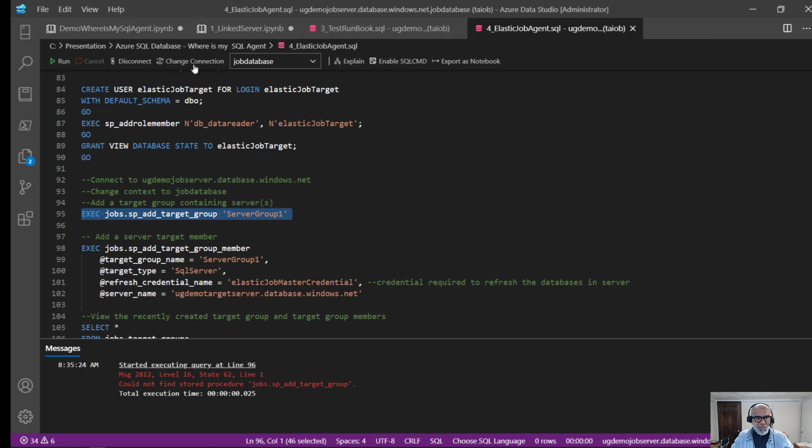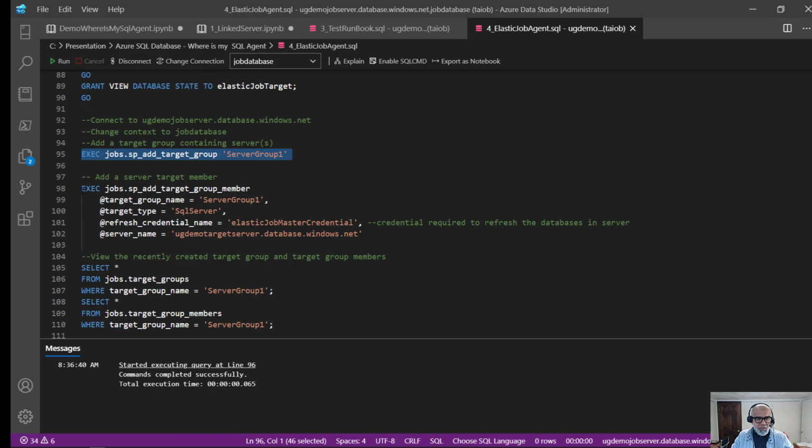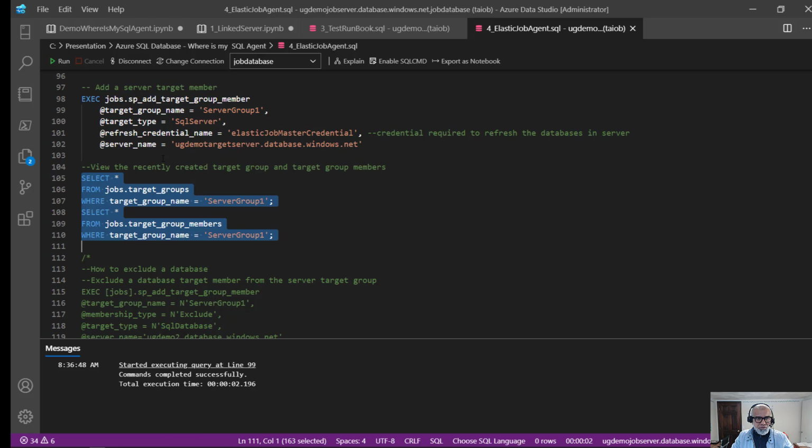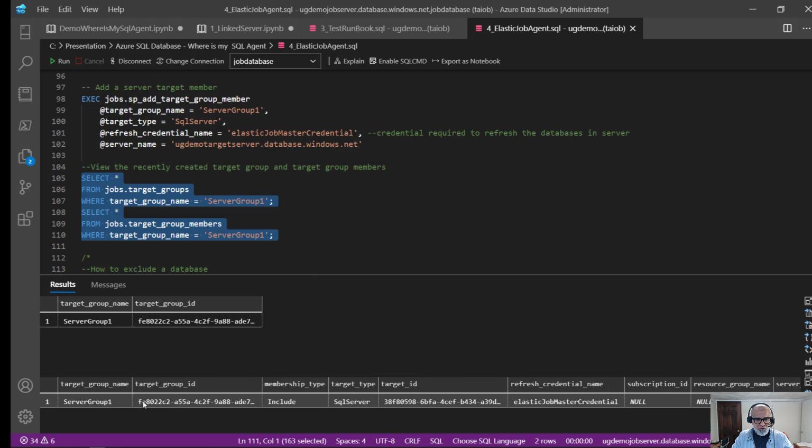Okay, it's got created. So now if we run this, as you see, it's done, and we are adding a server into our target group, and we can see what we did. What is our target group? Our target group name is this, and what is included in our target group? It's a SQL server, and the name is right there.